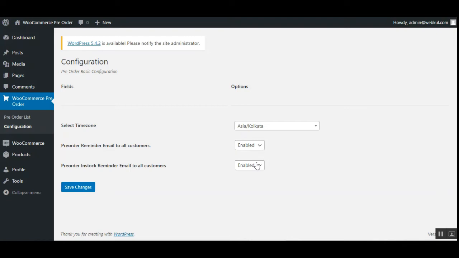Here if we enable the option pre-order in stock reminder email to all customers, then an email is sent out as a reminder to all of the customers when the pre-order product becomes in stock. Else if we choose this option as disabled, then the reminder email for the pre-order in stock will not be sent out to the customers. So after you have set up these three options, two for the mail and one for the time zone, you just need to tap on the save changes button, and we are done for the initial configuration.